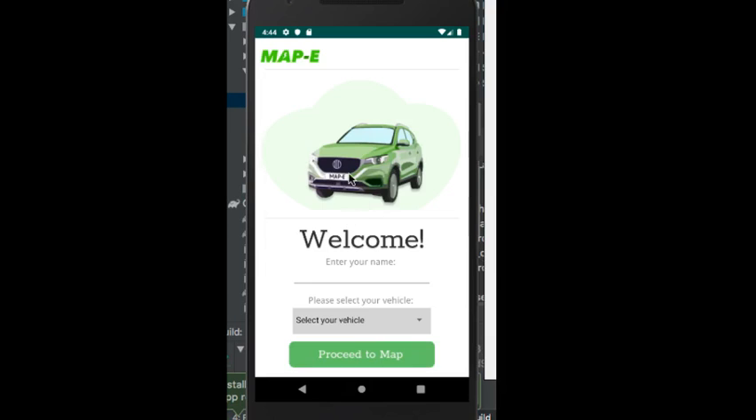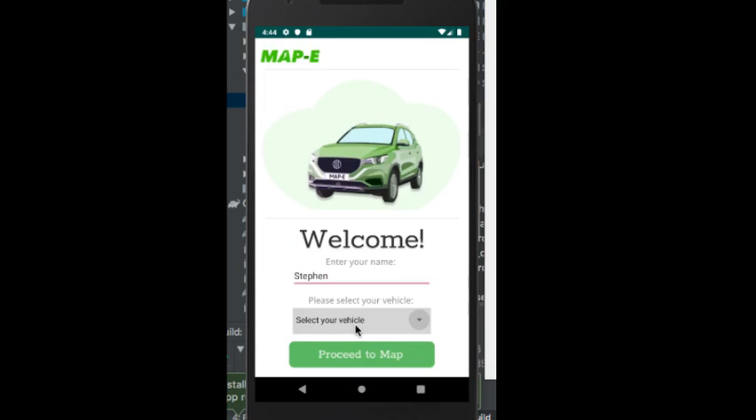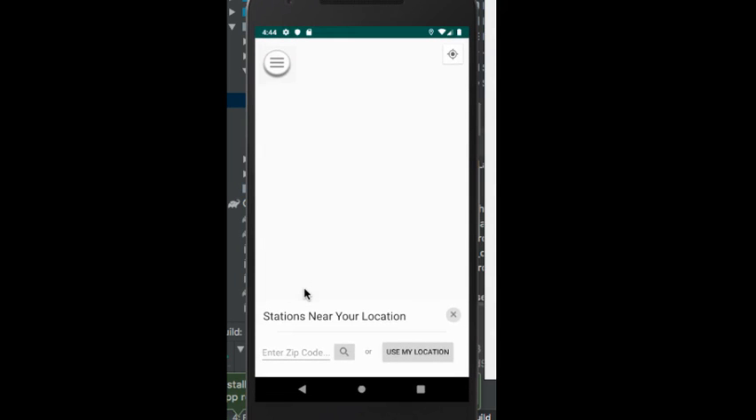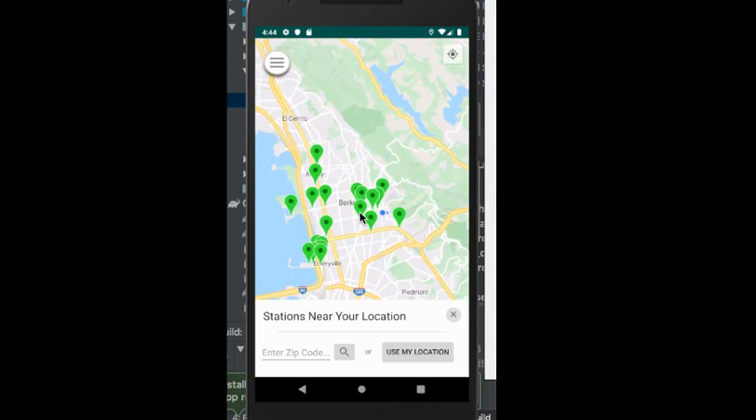When you first use this app, you have this welcome screen where you can enter your username, and you can also enter your vehicle type. Then you can proceed to the map, and by default, the app will use your current location to search for nearby stations. Here we go, and you can see that has happened.